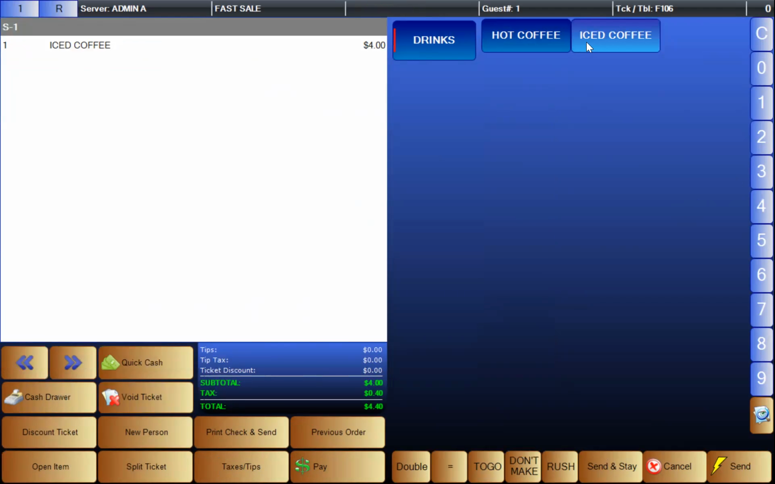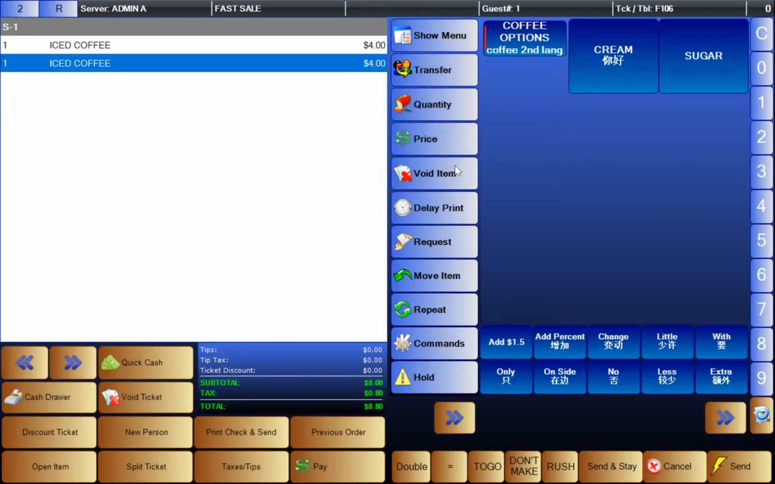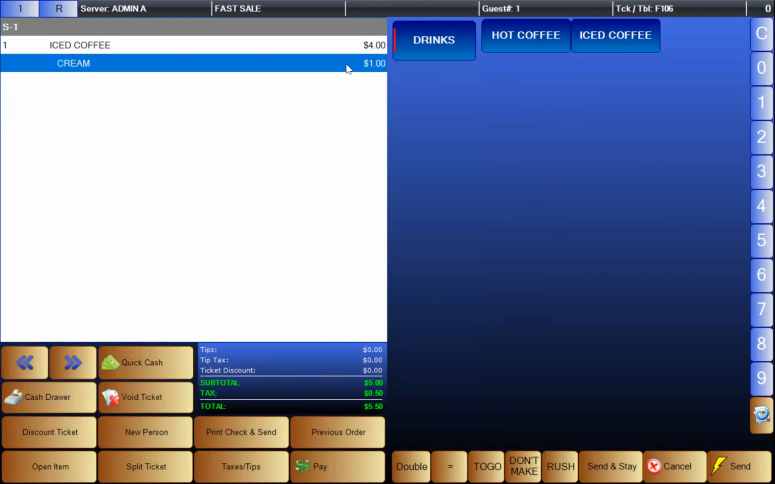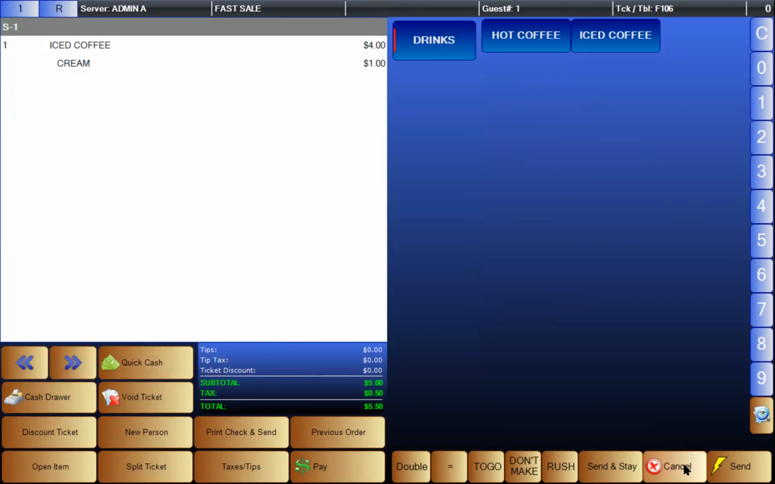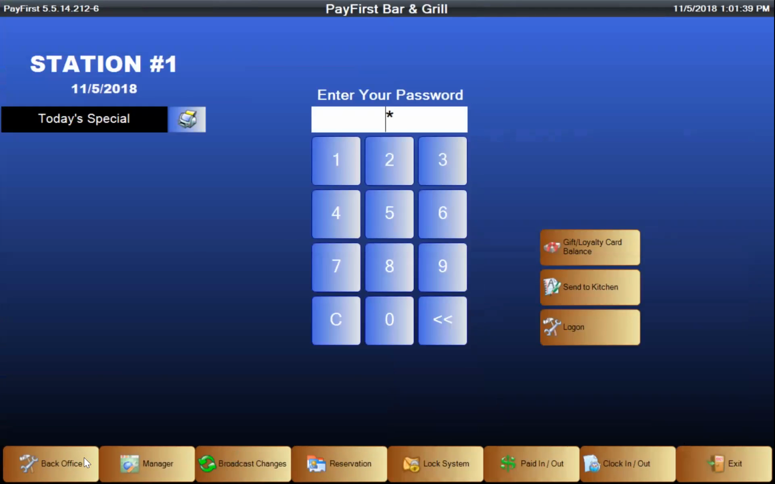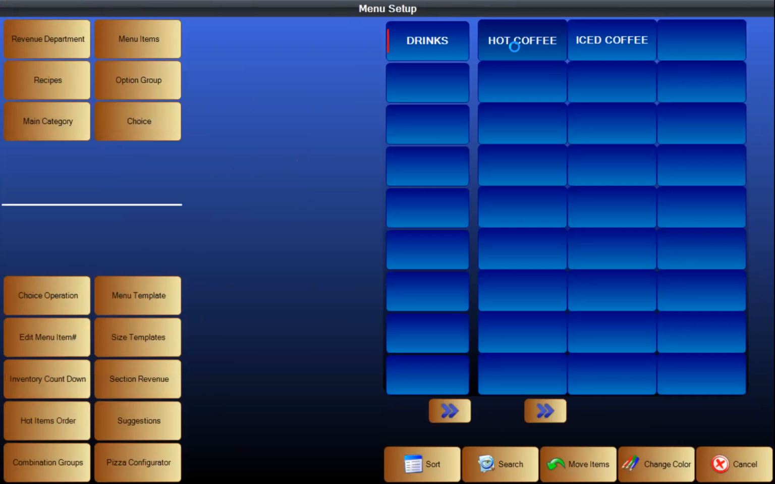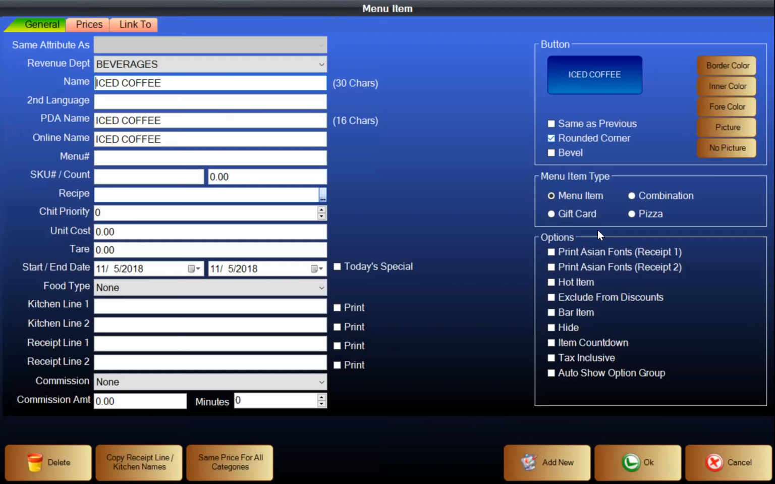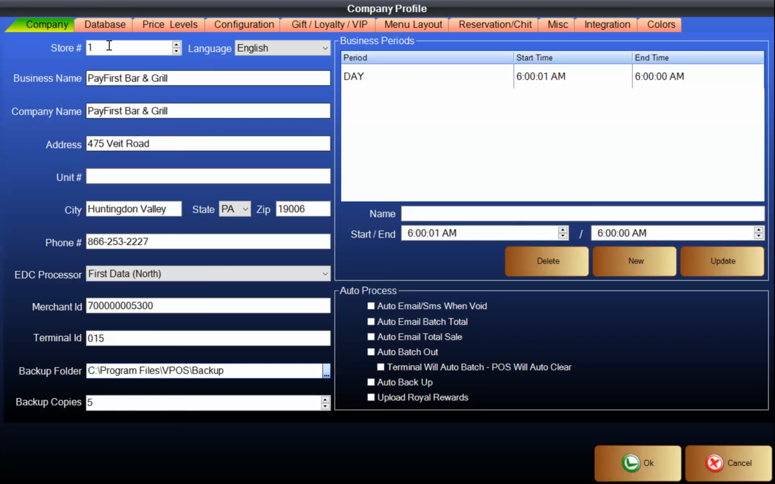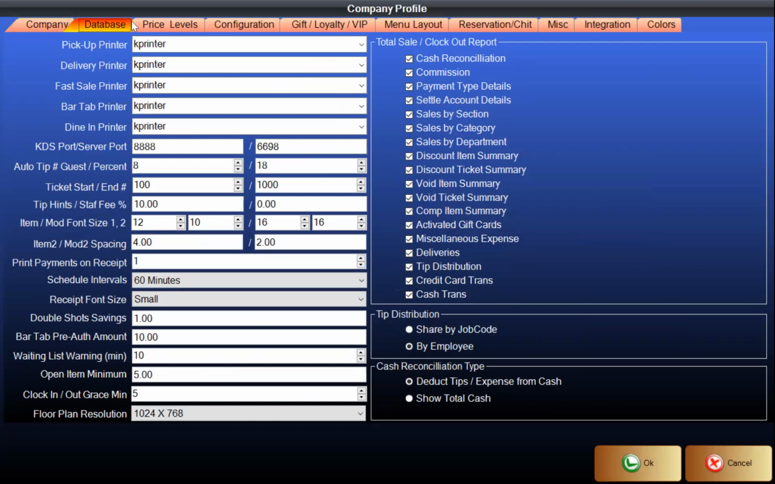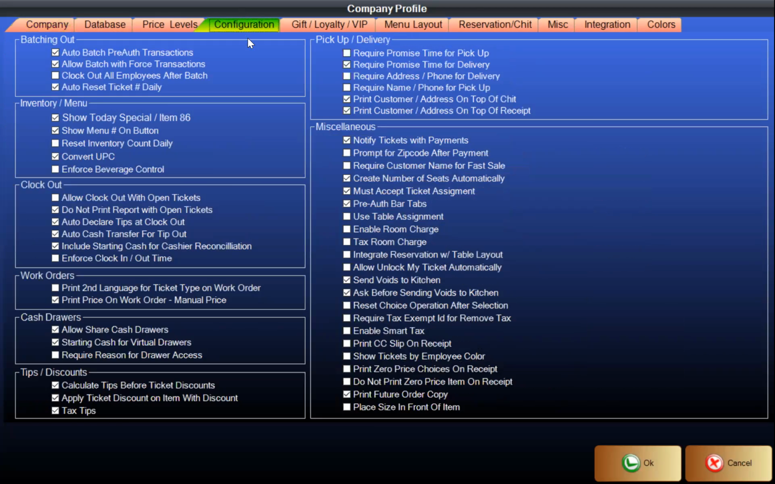So if I were to add the cream, same thing, 10%, it would add the tax, right? Here's where the tax inclusive function comes in. And I'm actually going to do it on the menu item itself just to make it easier for us to see. Let me make sure it's enabled. So before, the item was $4 and it actually calculated it to $4.40, right? Because it was not tax inclusive.